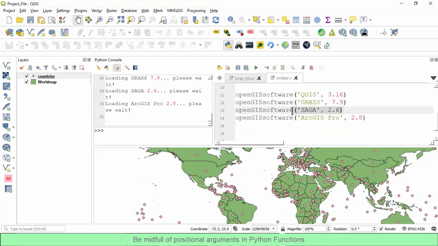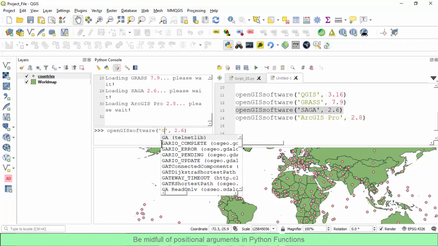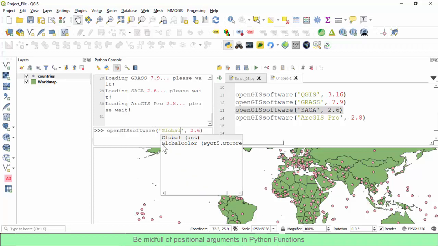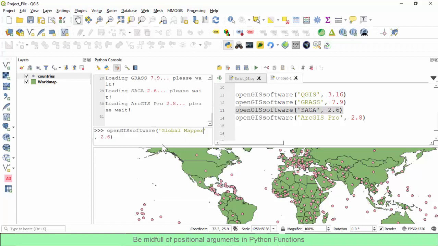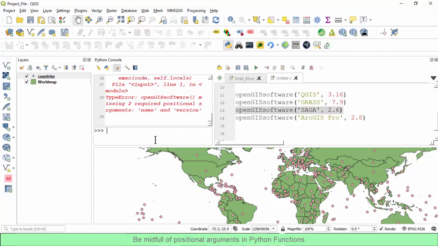Let me quickly show you something. If we decide to call the function without the argument, let's see the kind of error we are going to get. If I call it with this argument, let me change it to Global Mapper, version 20.55. You can see it works perfectly. But if I remove all the arguments and just call the function, you see that we have an error. The error says OpenGIS software missing two required positional arguments: name and version.